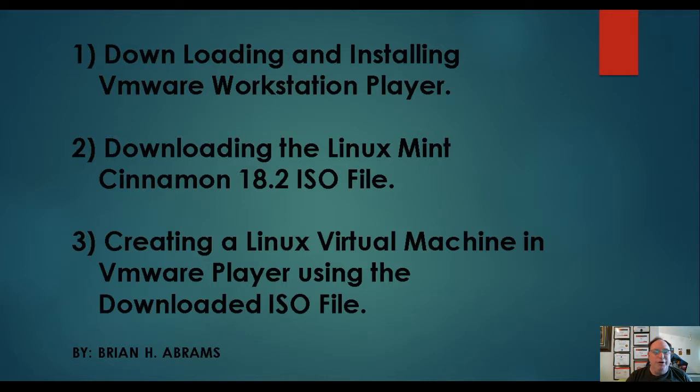This video is going to cover three different topics, and this is good for the Linux CTS 2321 class, Linux Fundamentals. What this video is going to cover is, number one, downloading and installing the free VM Workstation Player program from the VMware website. It is a free download and it enables you to run Linux as a virtual machine within your Windows system.